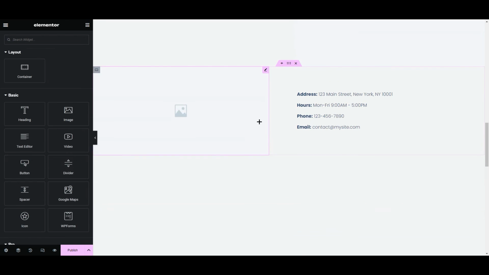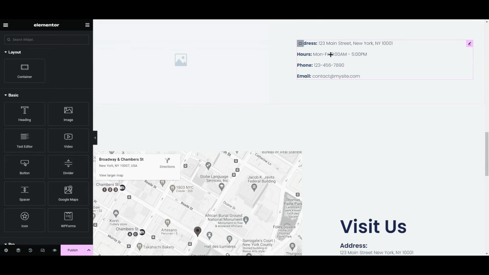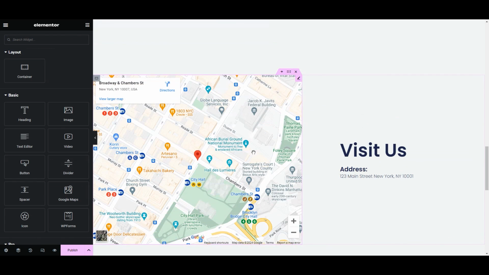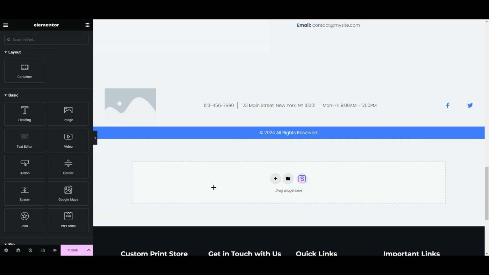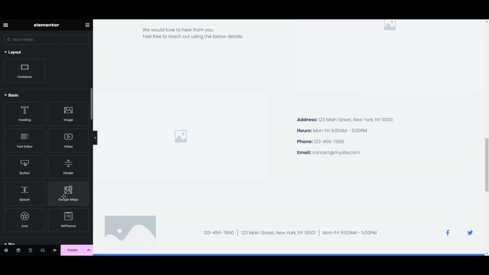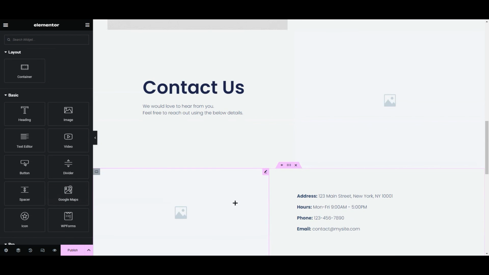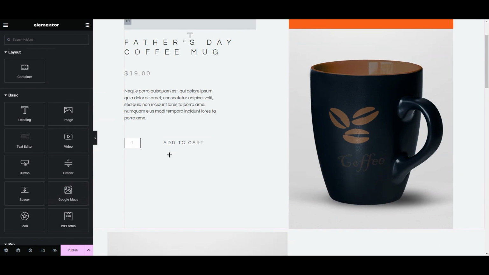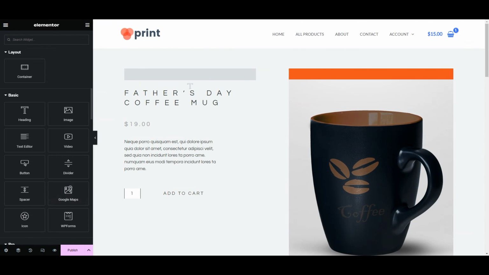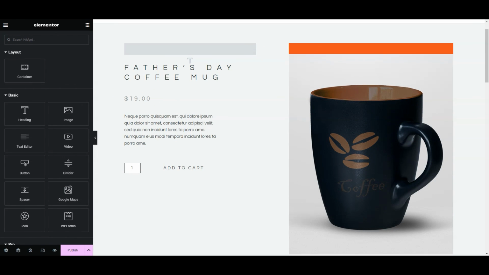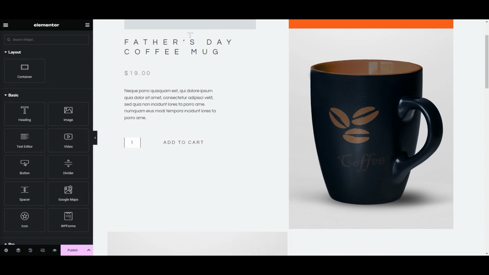Let's say you don't have this Google map and you want to add that. On the left side, you have the Google Maps option. Just drag that over here and start working. You can add address, contact us page. So I think this is one of the best ways to create your own single product page. And I hope you have understood how to create a single product page in Elementor. You just need a pro version, and after that you can create your single product page.